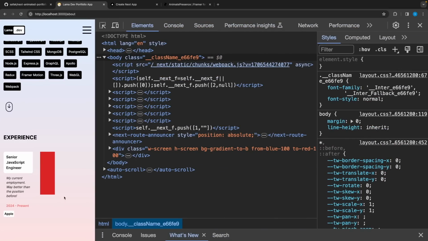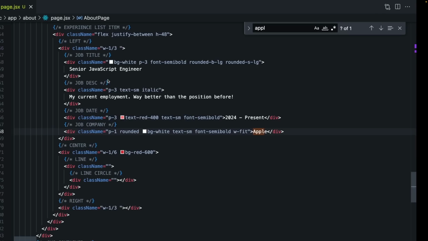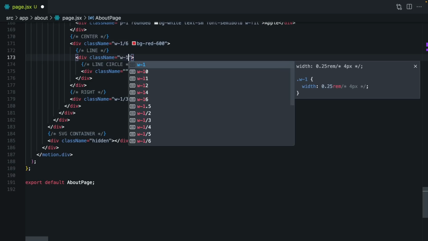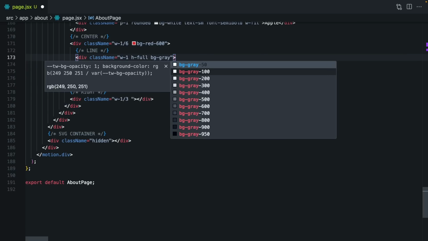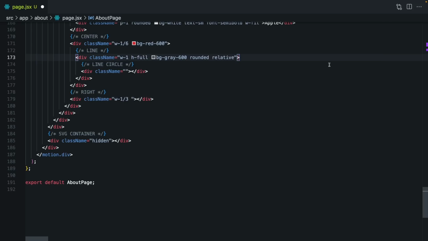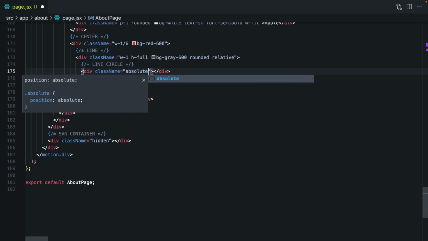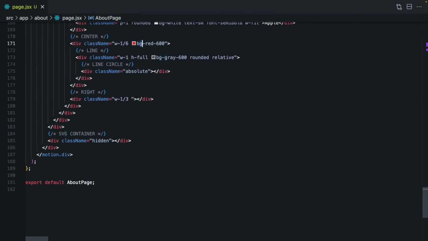Okay, awesome. So what about this line? Let's check. We are just going to have a normal line, but inside we are going to create a circle and its position will be absolute. This is how we can see it on our line. Let's do that. So I will say width 1, h will be full. I'm going to give background, it's going to be gray. Let's say 600. I will say rounded and relative. I say relative because, as I said, our circle will be position absolute. Let's see first our line. As you can see, it's here. Let's remove this background.